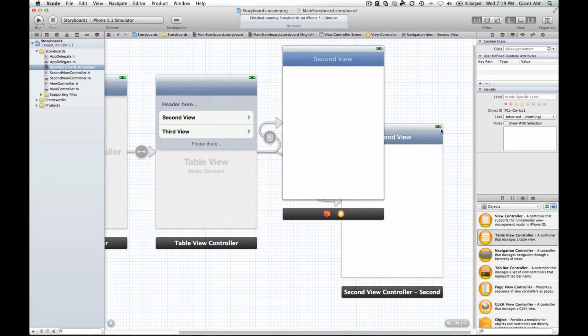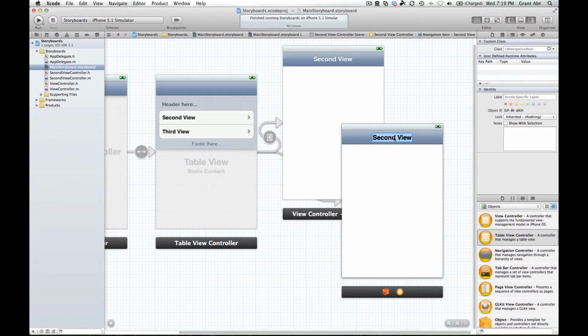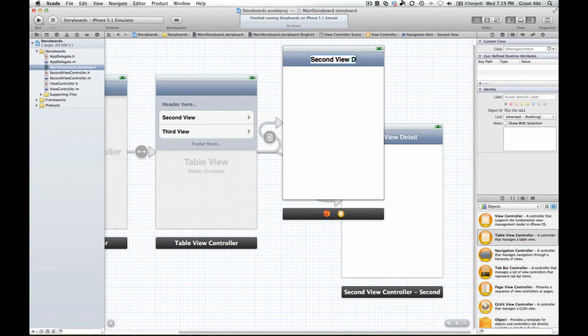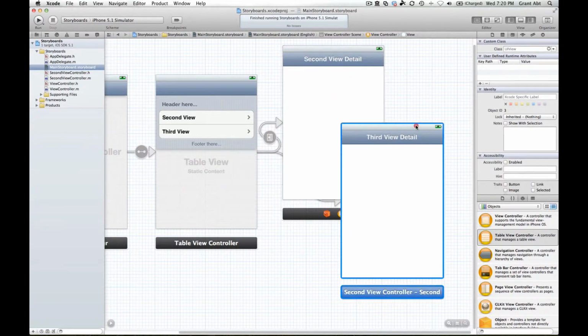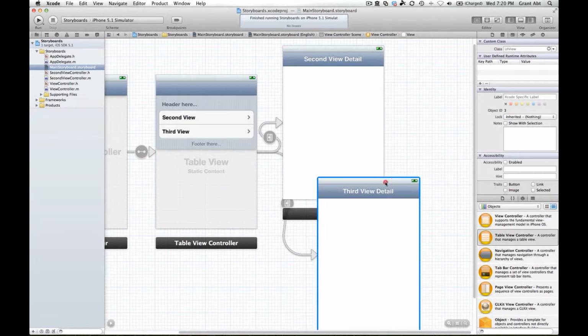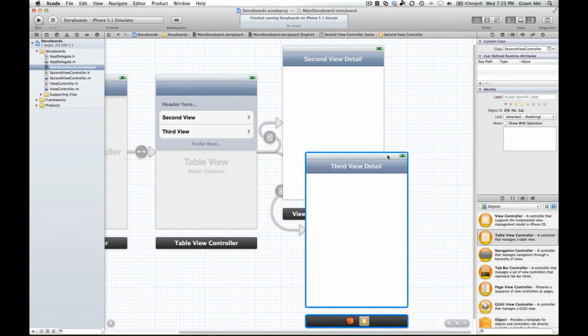Second view and third view. Actually, we should put third view detail. That's usually what you do when you click on a row. You go to a view that shows more detail about that particular row that you've clicked.